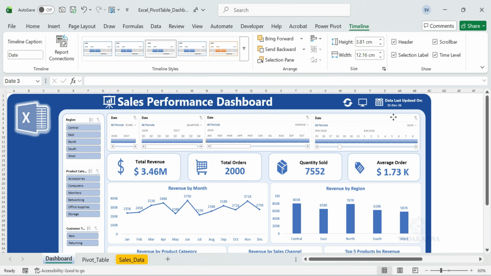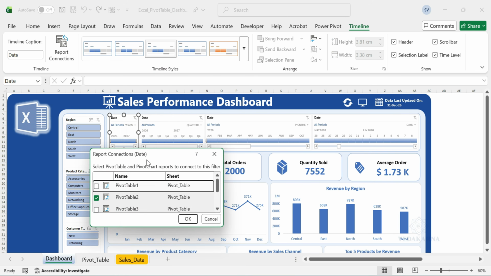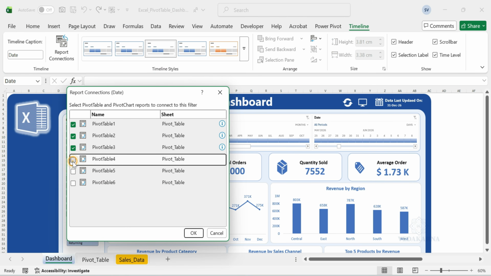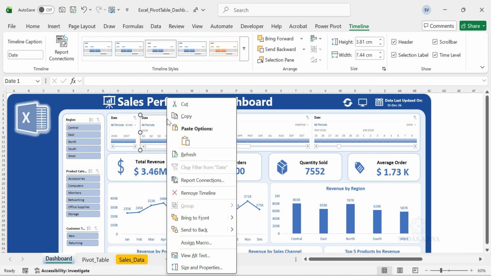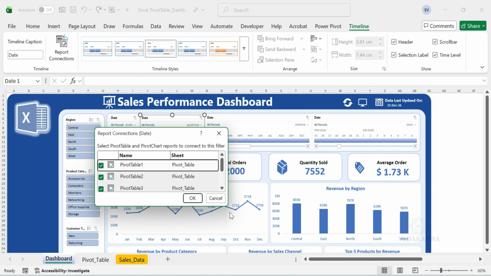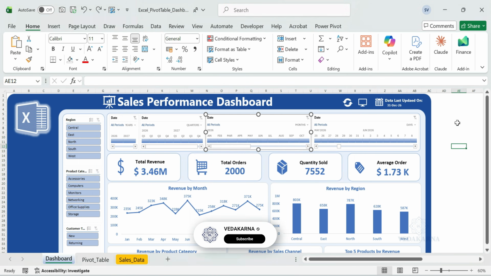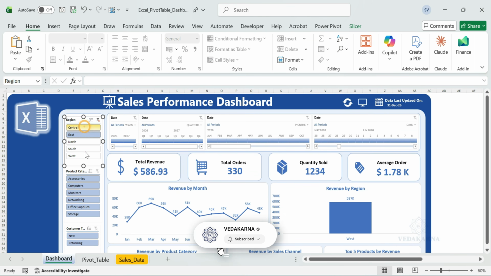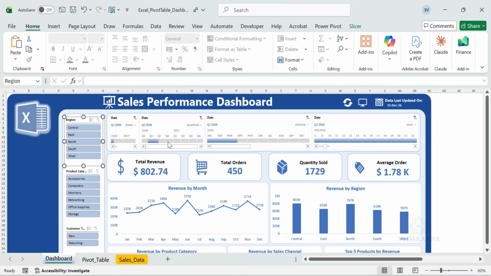Place it beside this. Next, again, right-click on it and Report Connections. Tick all the pivot tables. Click OK. Repeat the same process to all of them. Now we just test some slicers. Everything is working fine.